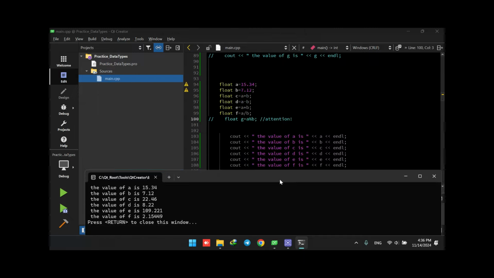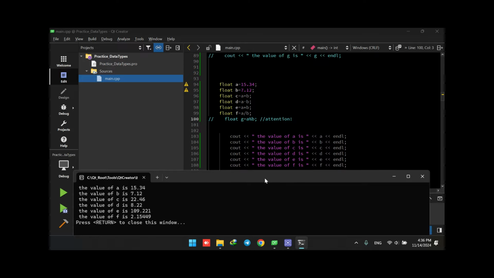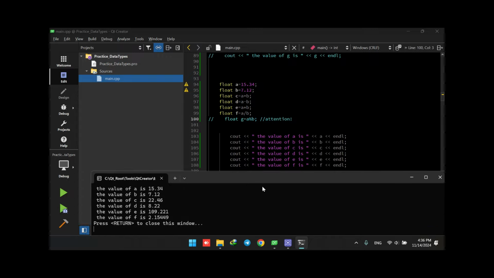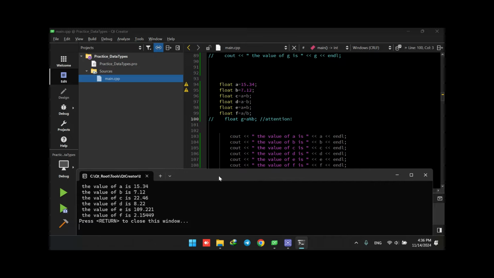Yeah. So the square root of 25 is 5. This is what it is now printing for us. The first library function is sqrt, and then we print the value of A, B, and then C as A plus B, and D, E, and F. So this lecture is very similar to the previous one. It is only to be noted that we cannot use the module for the float variables.